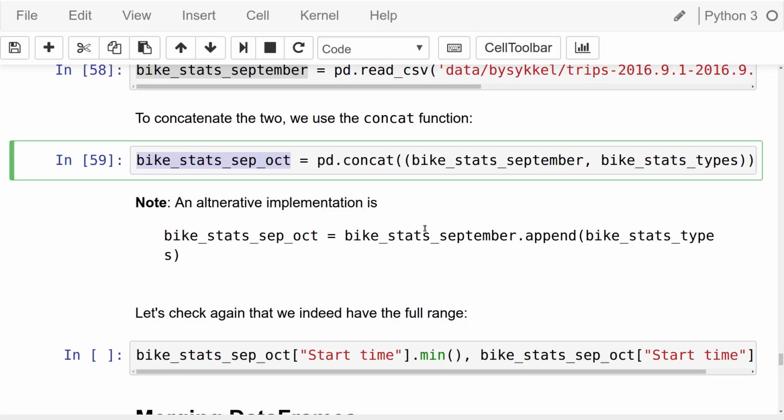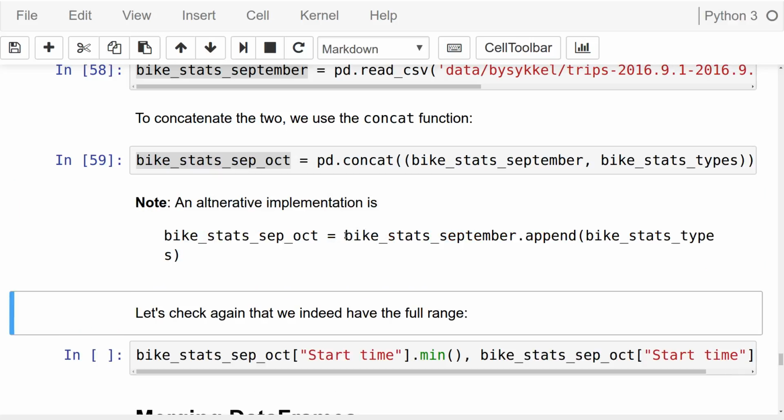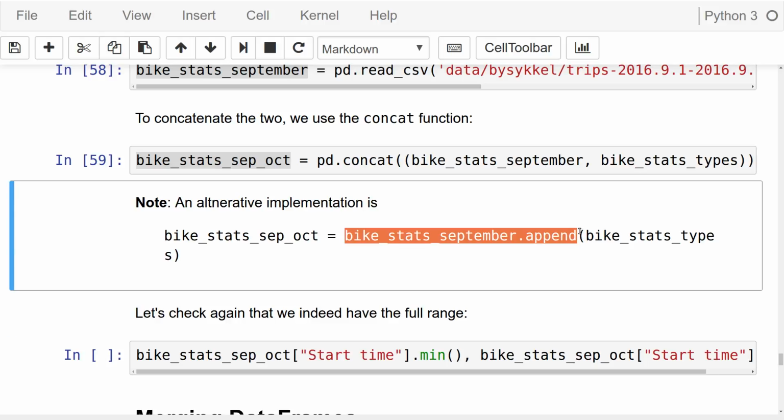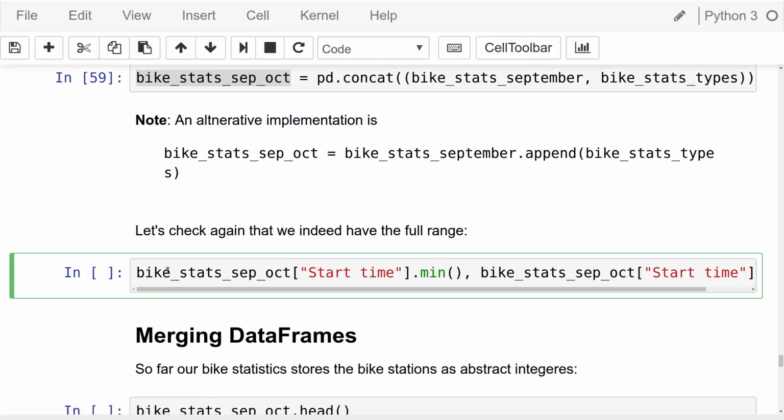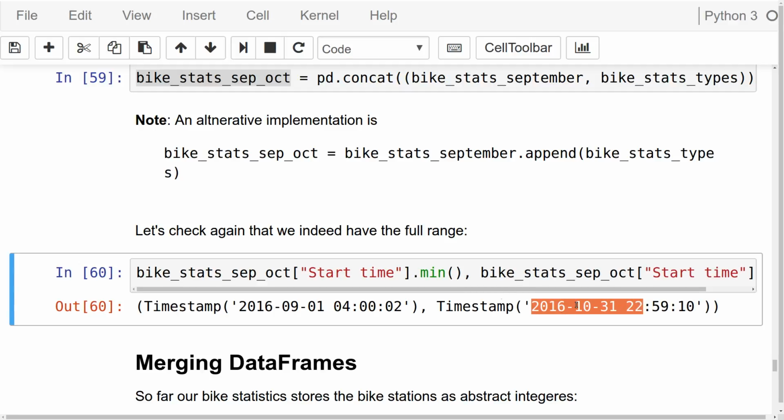Just as a note, if you use pd.concat, you actually get a new object out. You can also take the existing table and append data to it. If you want to do that, you can use the .append method instead. But now let's look at our bikestats sep_oct. If you look at the minimum start time and the maximum start time, hopefully this will now range from September until the end of October. And so indeed it does. Now we have data from the 1st of September all the way to the end of October.